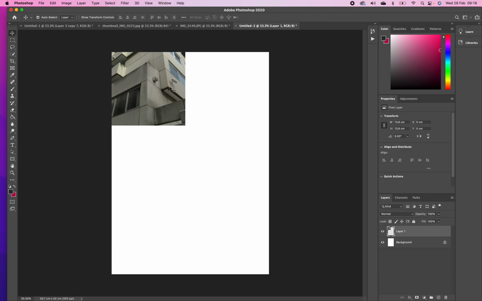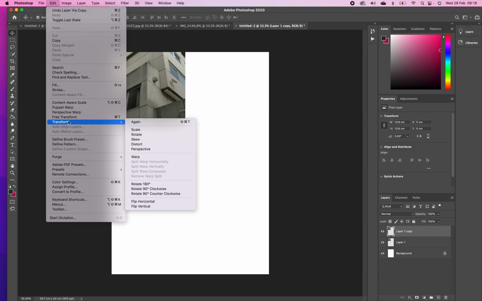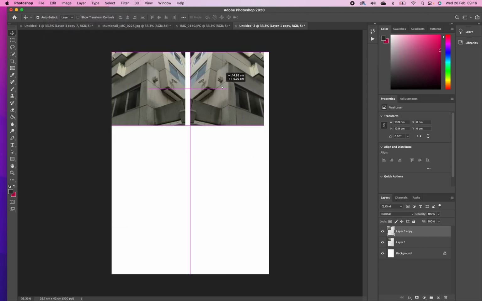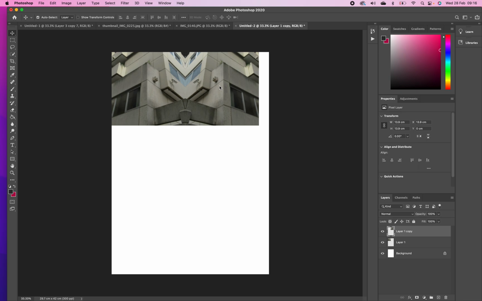Okay, then the next step is to press Command and J to duplicate the layer. So here you can see that there's a layer 1 and now a layer 1 copy. And this time we're going to go to Edit, then Transform, and then Flip Horizontal. And I'm going to move this over onto this side to create a mirror effect. I can enlarge these here. We can enlarge this later to fill up that space if you wanted to.